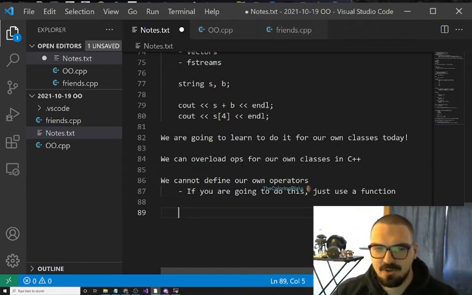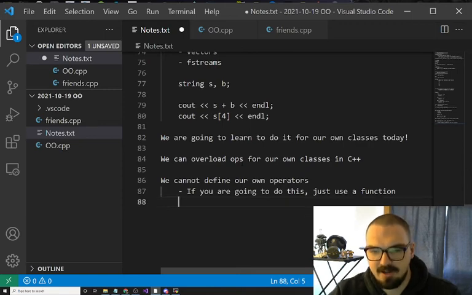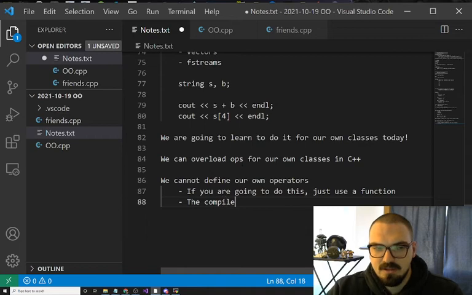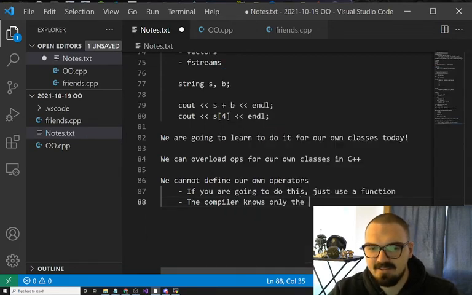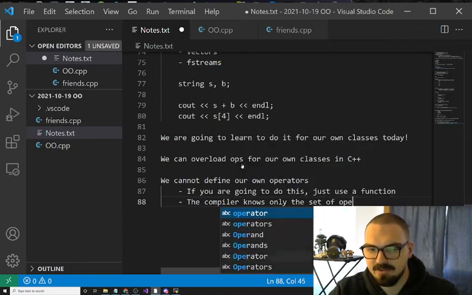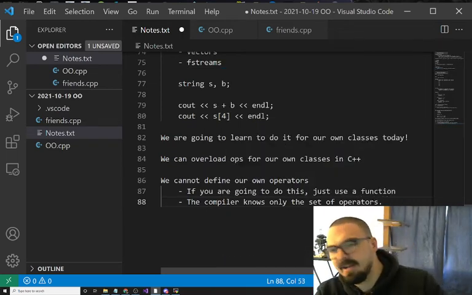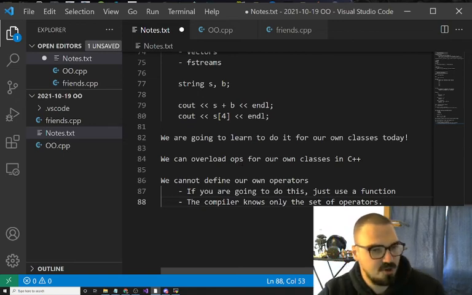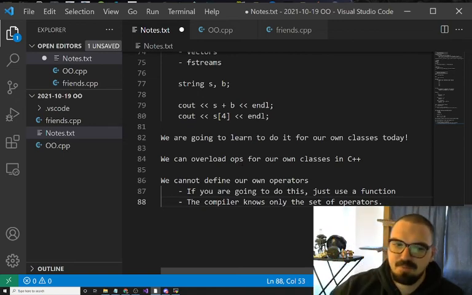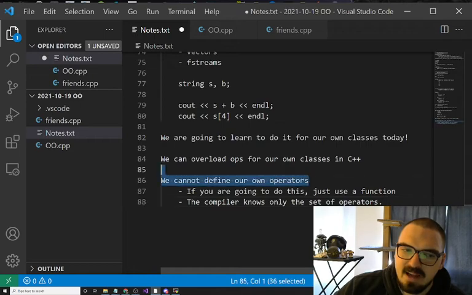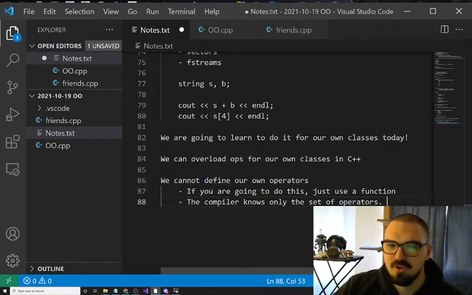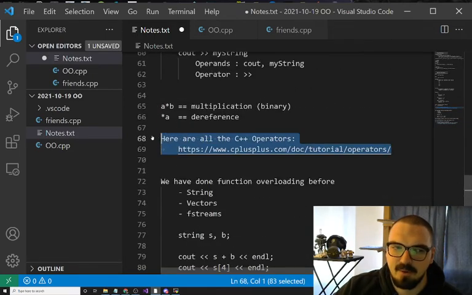The reason you can't do this is because you don't want to confuse the compiler. The compiler knows only the set of operators. All right, you can't just throw another one in there and expect it to work. All right, so you have to use the C++ operators. We cannot define our own. You must use the C++ operators.